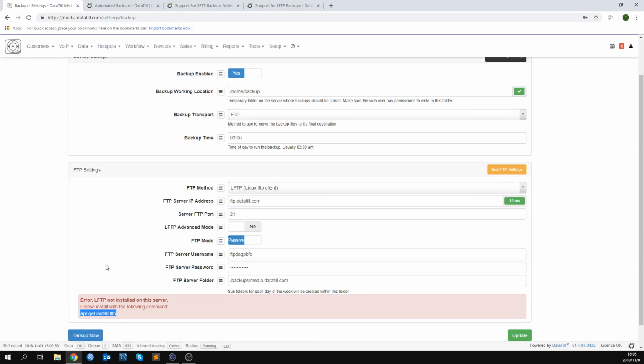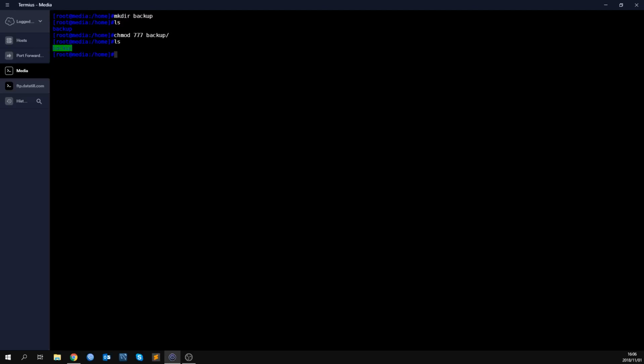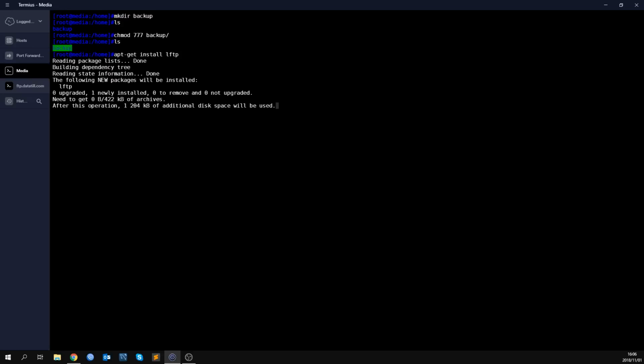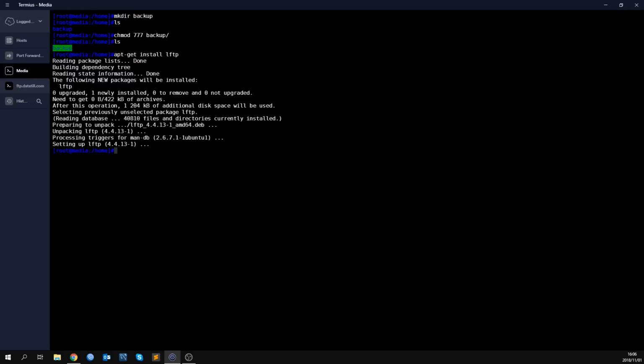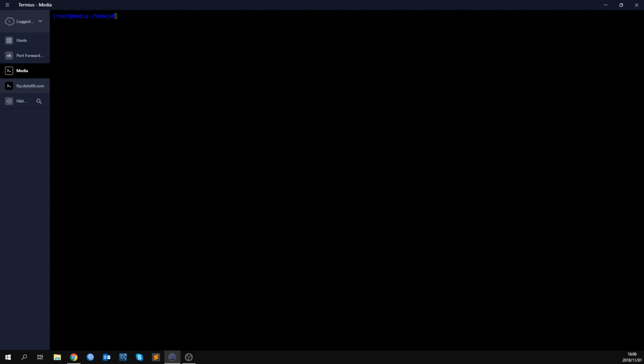The reason for this is because LFTP is not installed on your DataTill server by default. So we will head over to our server and we will install LFTP. As you can see, it's going to do this and that and this and that. And there it's fine. Apologies, my spelling is amazing.